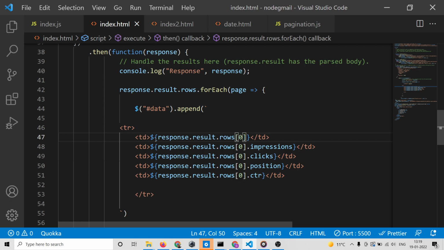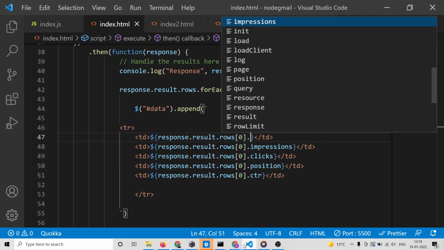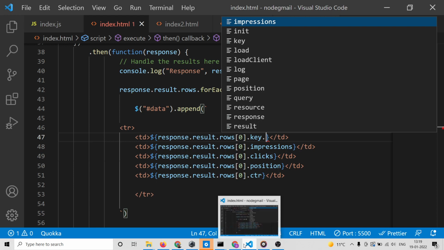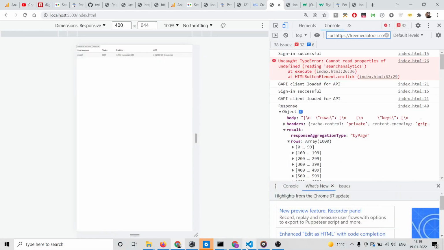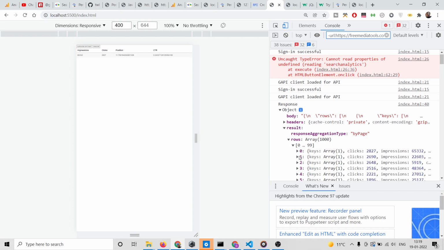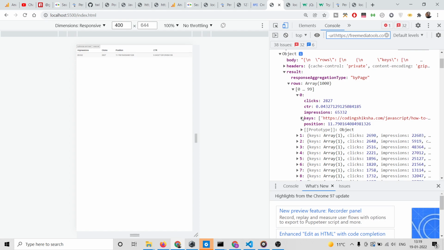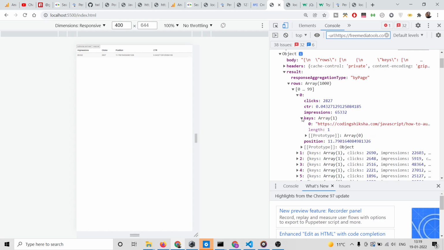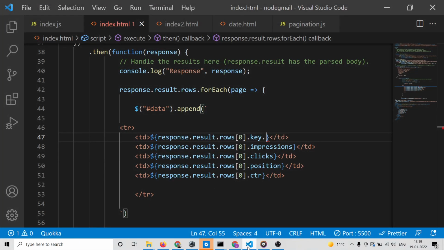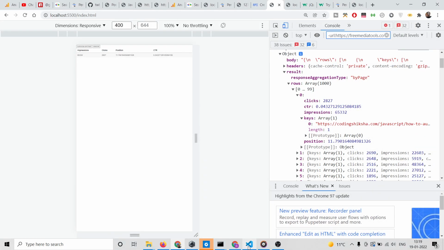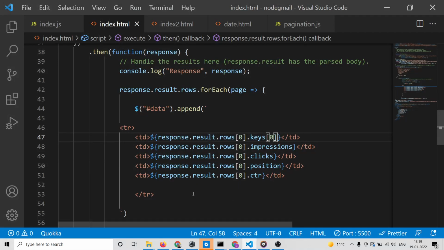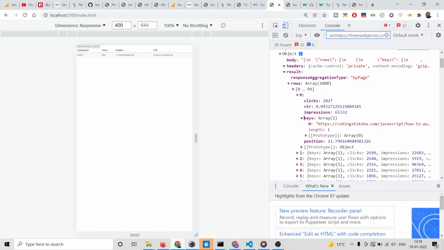And if you see, it is contained inside key. If you see the individual, we have keys and then 0. Okay, we have keys 0. That's it, I think. Now we can launch the application, and hopefully we will see all the results being printed out.